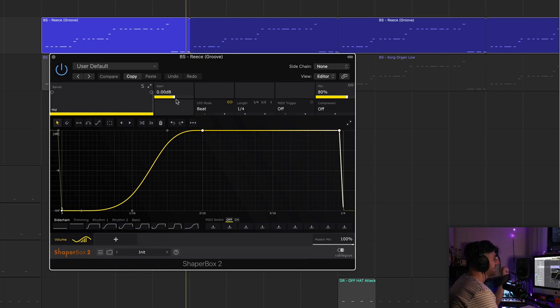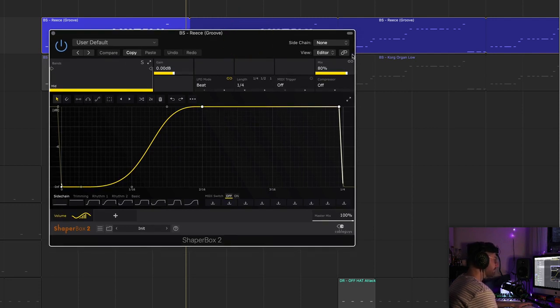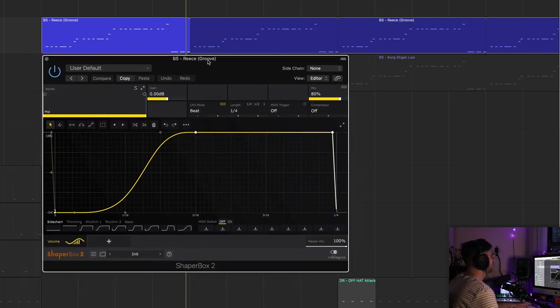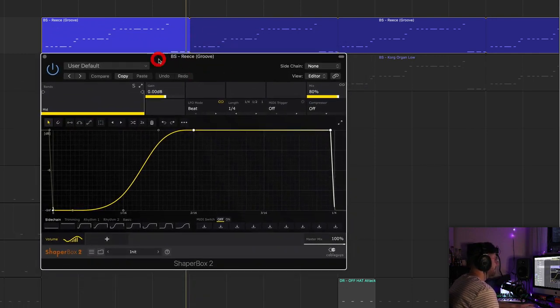Bring it in. You've got these different shapes you can use. I'm using this one, which is the classic offbeat pumping, and you can control how aggressive it is. 100% goes literally to 0, completely quiet, then comes back. And the more you bring the mix back, obviously you can choose how dry or wet the effect is.